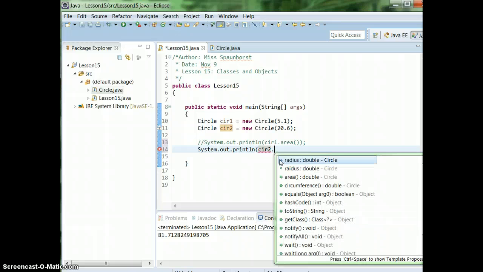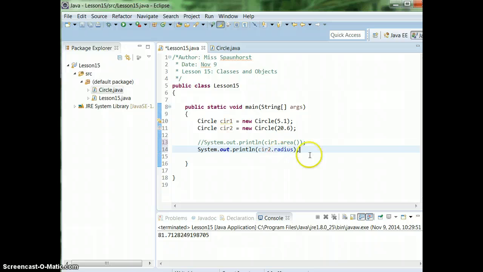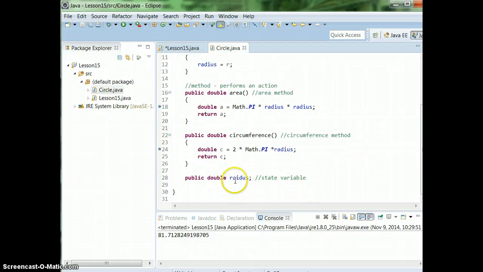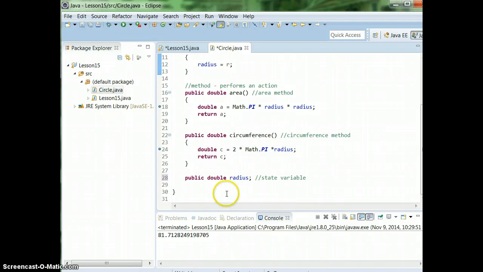cir2 and we're going to print its radius. Okay, so notice we put nothing after radius, so let's go see why. So let's look at our Circle class. So since this is a state variable down here, the radius should be stored in this variable, except for the fact that I misspelled radius. Now, you may be wondering why I did this up here. We no longer need it. And now everything should work great.